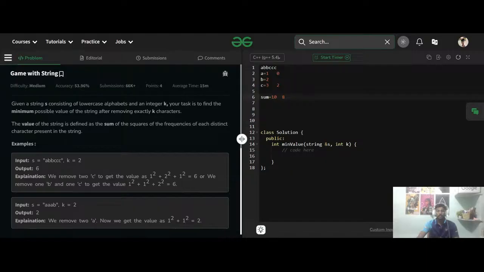The third case is to keep the value of a, but decrease the value of b and decrease the value of c. What is going to give us the value now? It is going to be 1, so 1 plus 4 plus 1, that is 6. Great, so the minimum is 6. The brute force approach is pretty simple. We just have to decrease each of the frequencies and check.